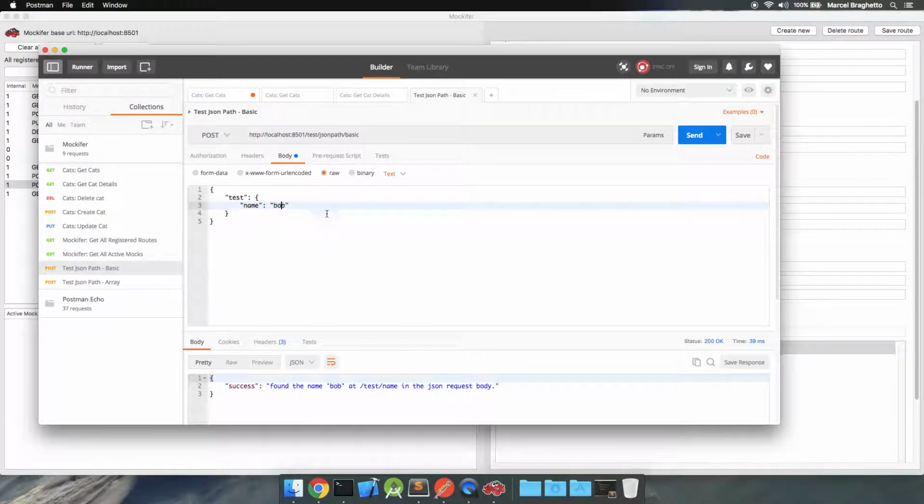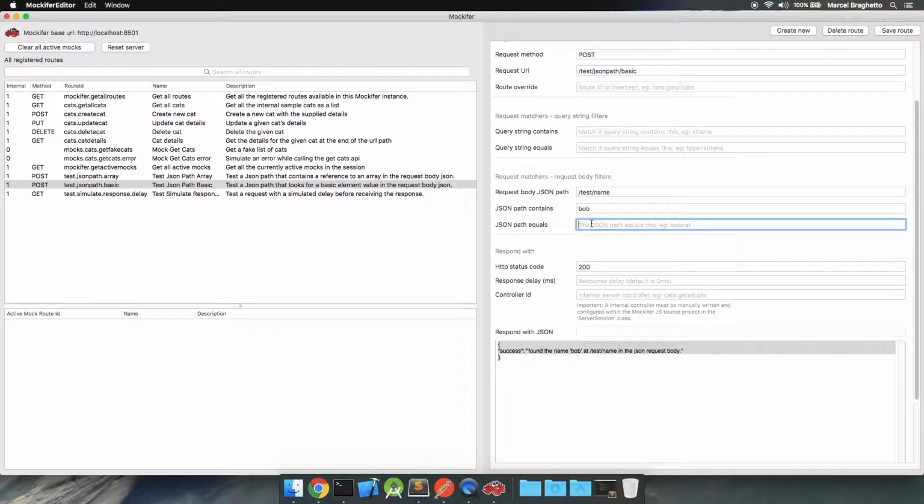If I do this, so if I change that data and rerun it, it has not found a match because test name doesn't contain Bob. It's now Bob or whatever I've just written. Put it back to Bob, and it's refound a match again. Now, the equals works exactly the same way, except that instead of a contains check, it performs an equals check. So it has to be exact equals.